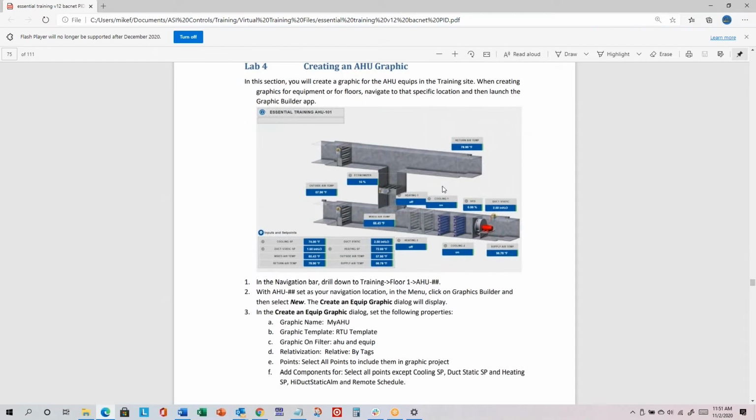And so lab 4, we're going to do something similar, but for our air handler controller, the ASIC3. We're not really going to build graphics for the 8100. I add them to the database just to get you some extra practice with the cloning process. So here in lab 4, creating an air handler graphic.